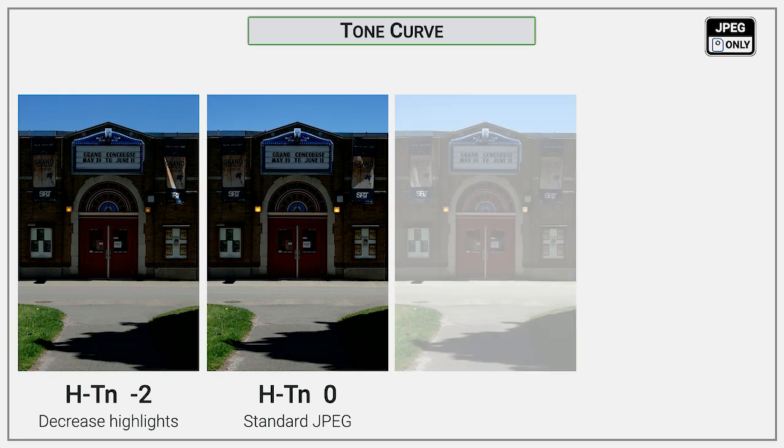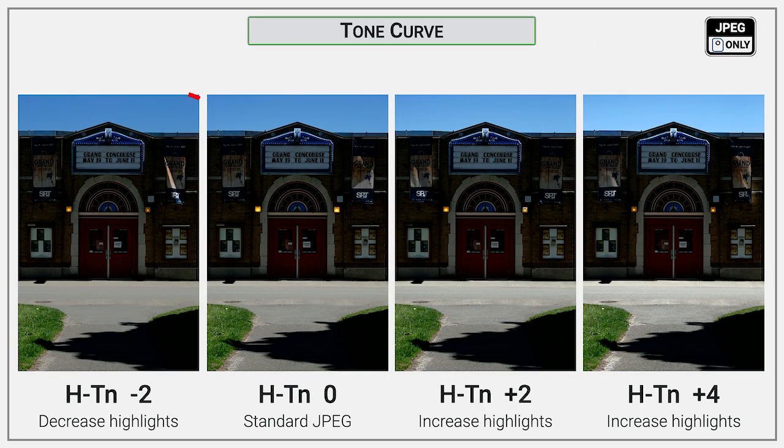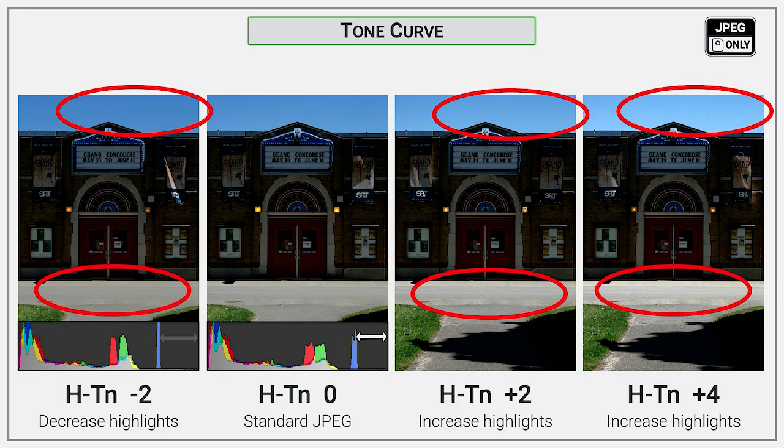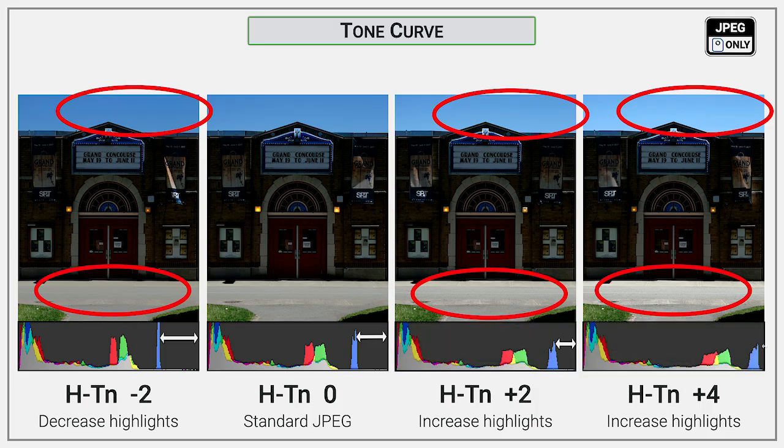So here's an example of either decreasing the highlights or increasing the highlights. And you'll notice that in the blue sky, it's lighter and darker depending on our settings. Same thing goes with the light on the sidewalk. Now with the histogram, you can see that you are pulling the highlights away from the right edge of the frame, or you're pushing them closer depending on if you want them brighter.